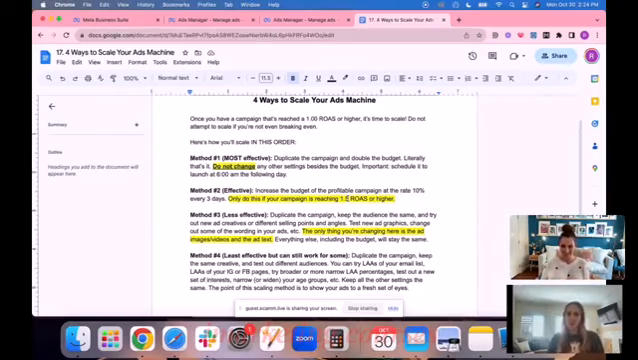Okay, so method 4, least effective but still works, is where you're coming up with different audiences. So again, this is kind of like what I was showing you in the KPIs video as well. The reason I think this one is the least effective is because eventually you're just going to run out of audiences to test. So there is a hard stopping point on the amount that you can scale this method, right?